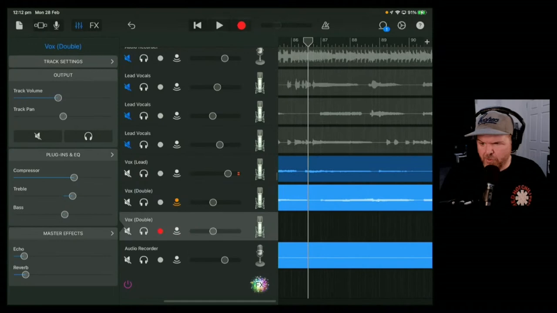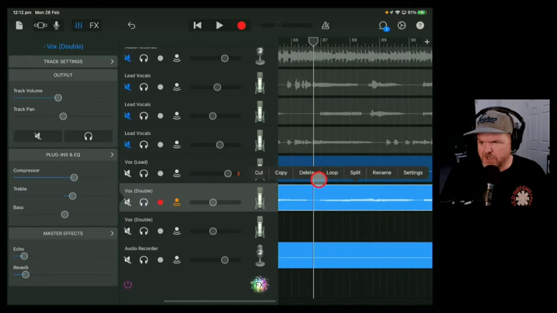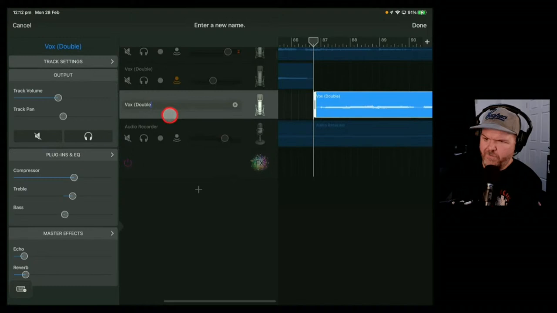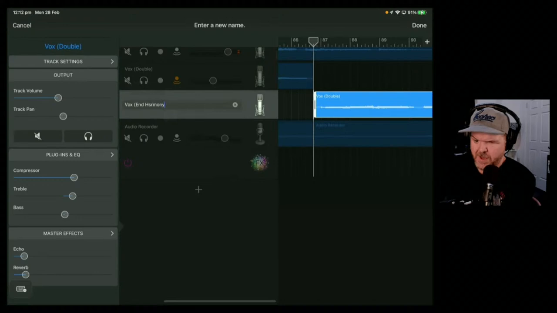Alright, so that's the point where we want to separate it here, just about there, and we'll split this so that we can process it differently and maybe pan it differently. So we'll bring this down onto this track, and we'll rename this, boom, Vox End Harmony. I don't know what that means. Again, don't worry about your naming conventions and don't even worry about spelling them correctly, apparently.